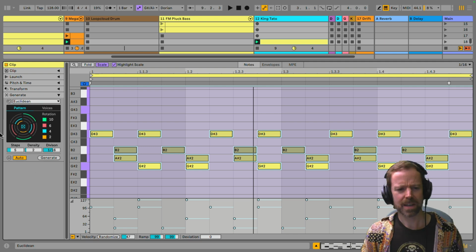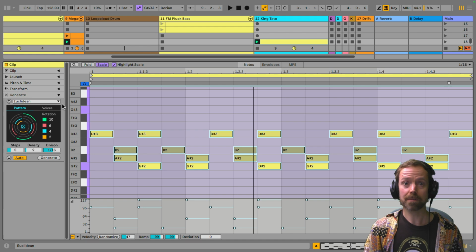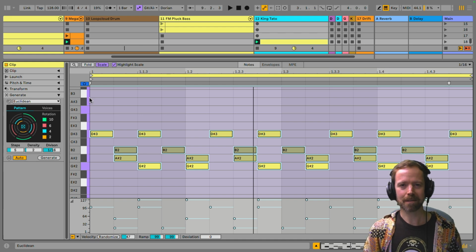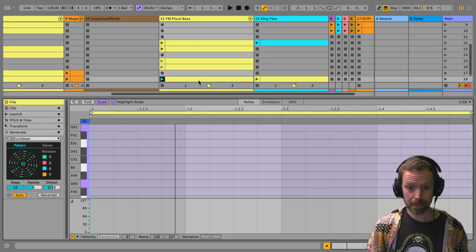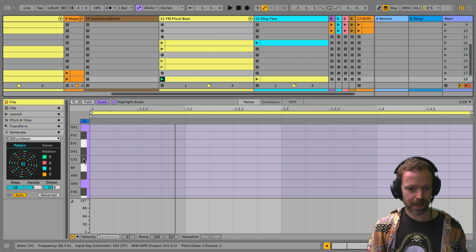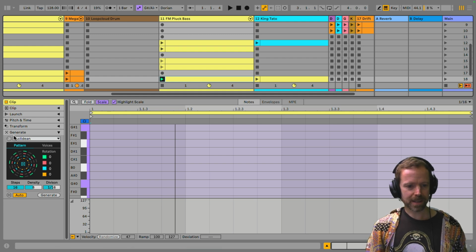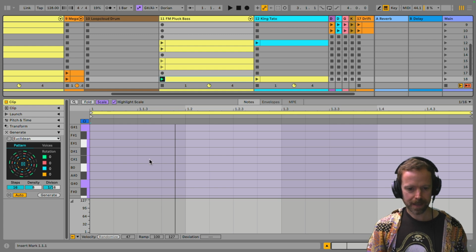So yeah, I think that's quite a good intro to Euclidean so far. And let's go back to our bassline now. Jumping back over to FM Pluck Bass, then I've got this new empty MIDI clip here. And I've reset Euclidean by hitting the switch there, just so we can begin again.